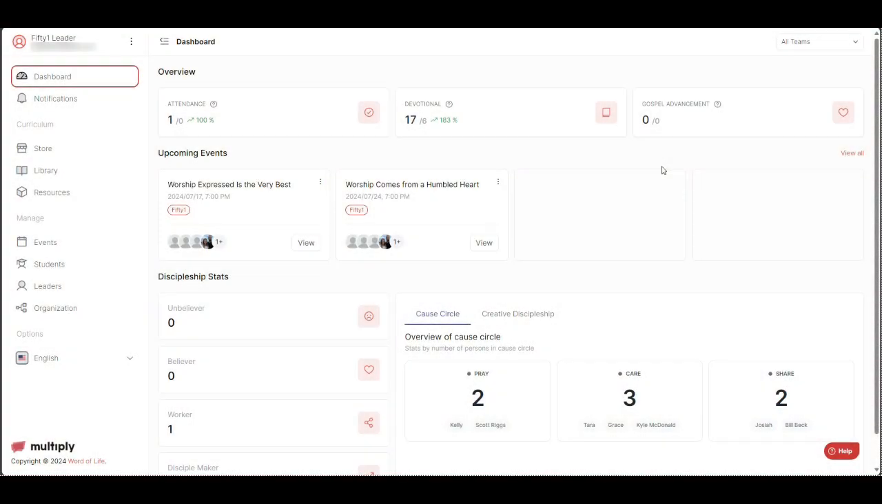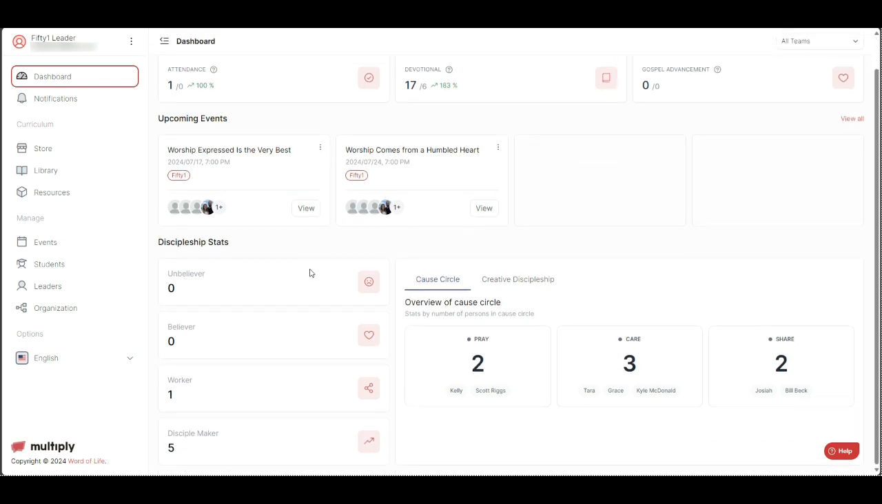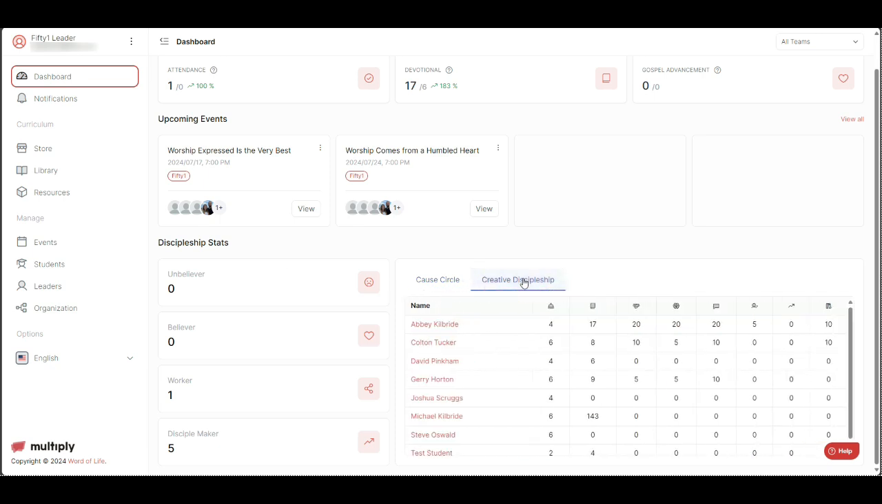When you log into Multiply, you will be directed to your ministry dashboard. Here, you will see an overview of your past 30 days of attendance, quiet time engagement, and gospel conversations. In the middle of the dashboard, you will see your upcoming ministry events that you can click on to get more details. At the bottom, you will see your ministry discipleship stats, such as your 4-chair discipleship breakdown, cause circle stats, and creative discipleship points.